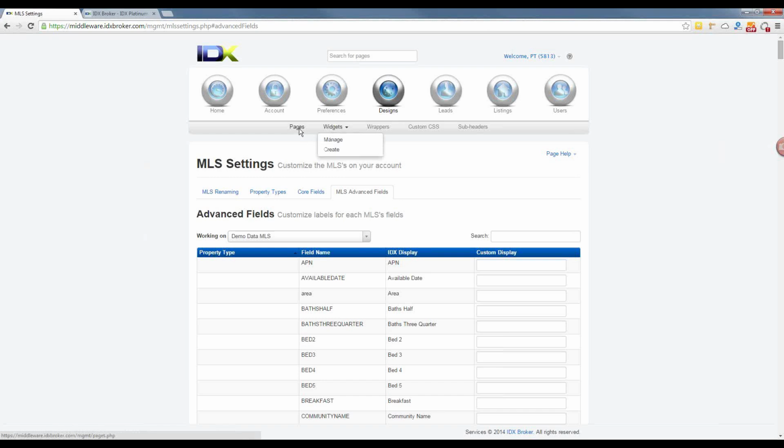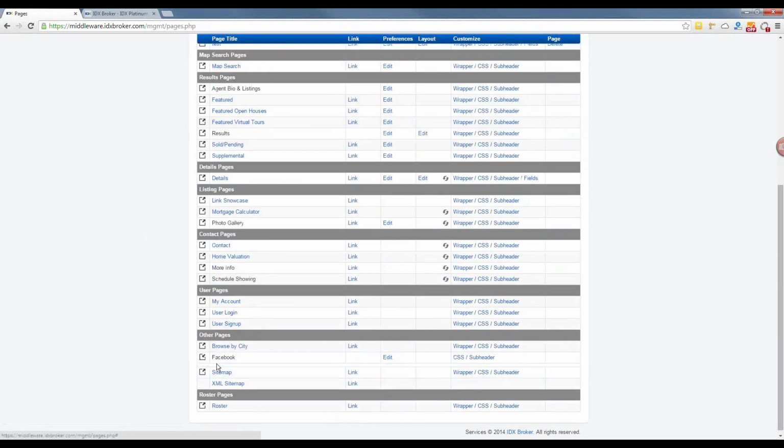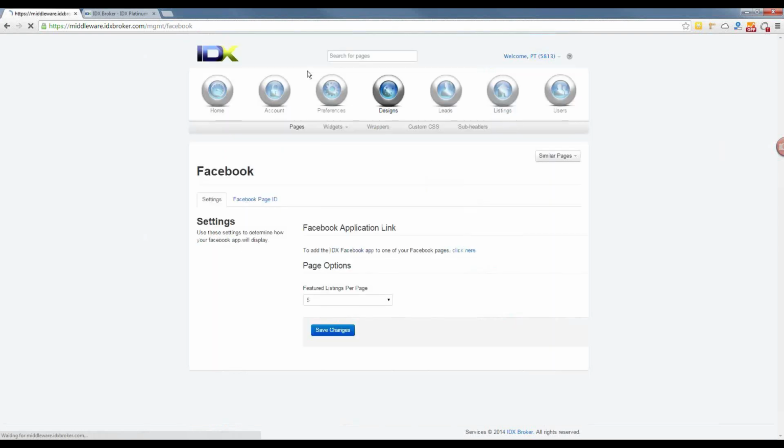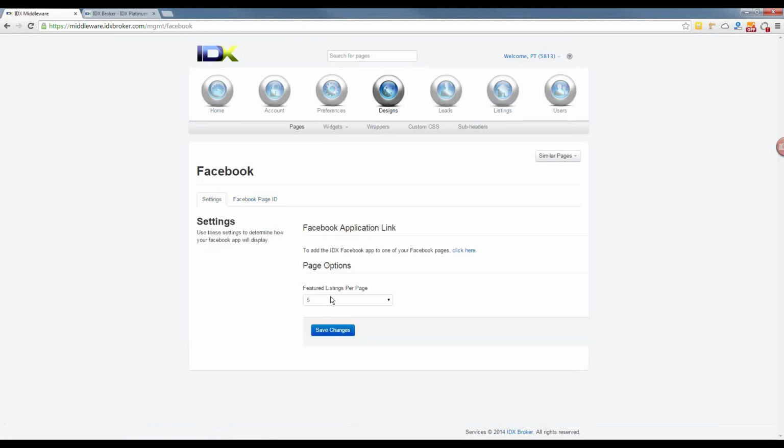Talk a little bit about pages. On pages, you also have a Facebook app, and if you go in here, you can modify the Facebook page preferences, and you just put in the page ID that you create in Facebook, the URL, and then featured listings that you want to show on that Facebook page, and it'll automatically show up for you. And that's in Lite and Platinum, so Facebook is available for both the Facebook featured listings.